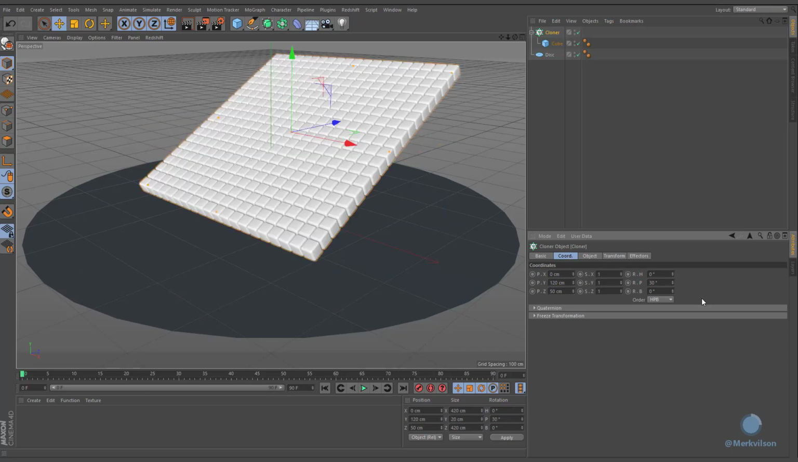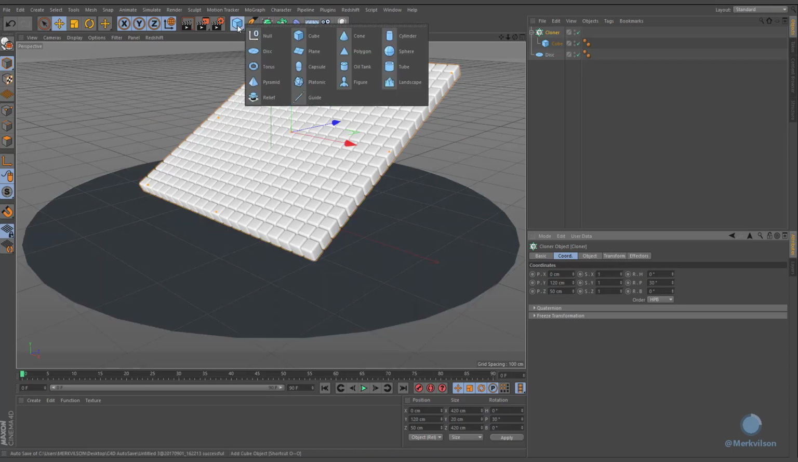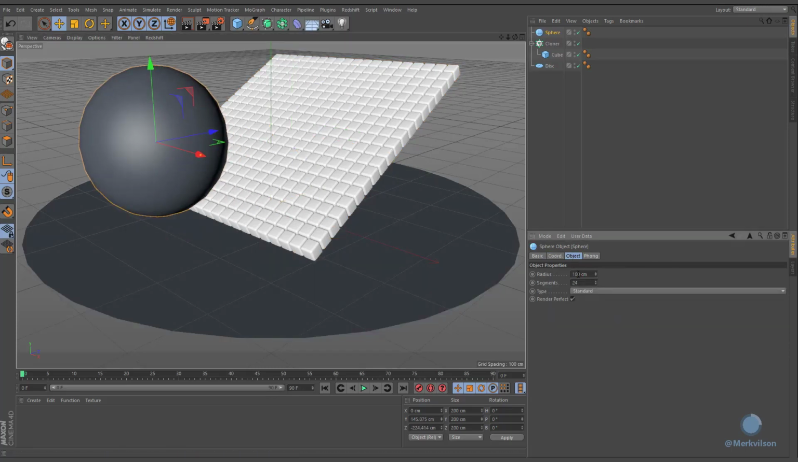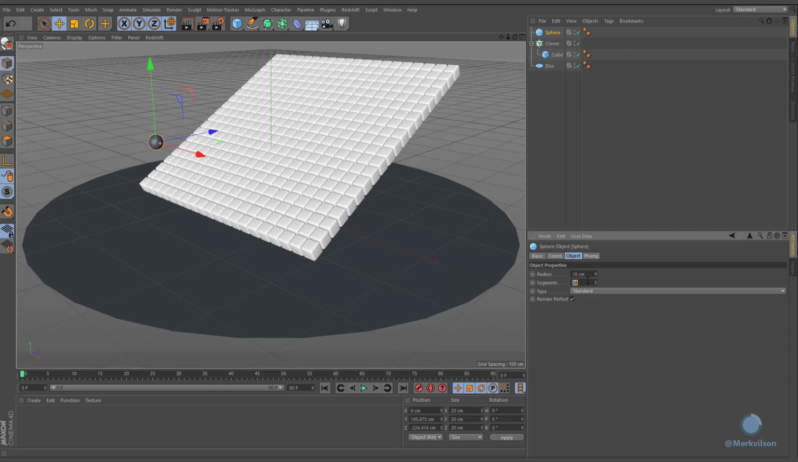Now it's time to create another group of objects that will interact with this surface. For the sake of simplicity, we can use a simple sphere. Decrease the radius to 10 centimeters and the number of segments to 15. It is advisable to change its type to hexahedron that uses only quadrangles. This sphere will be subsequently deformed, so you have to disable the Render Perfect option in order to see its deformation in the final render.